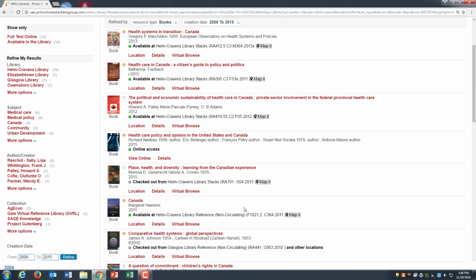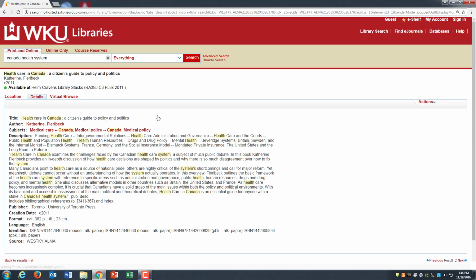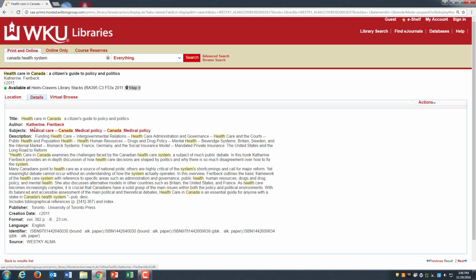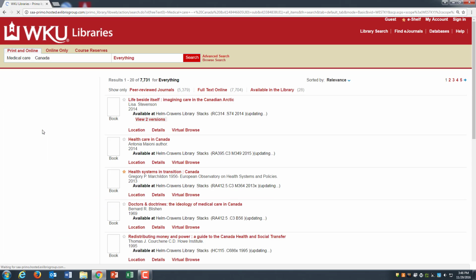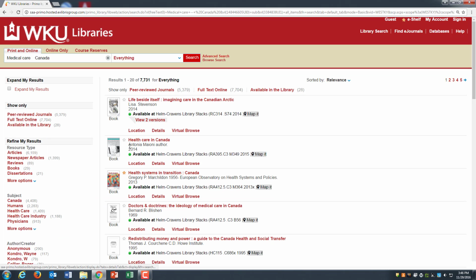I can use this list to find even more. Under Healthcare in Canada, A Citizen's Guide to Policy and Politics, click the title. The red hyperlinks lead me to additional books. The Library of Congress subject heading, Medical Care, Canada, leads me to another list of books. Here's a good one I didn't see before, Healthcare in Canada. I marked this one with a star.